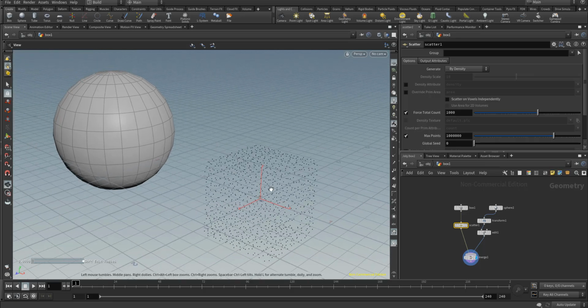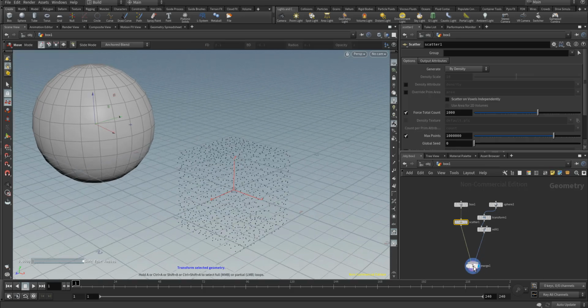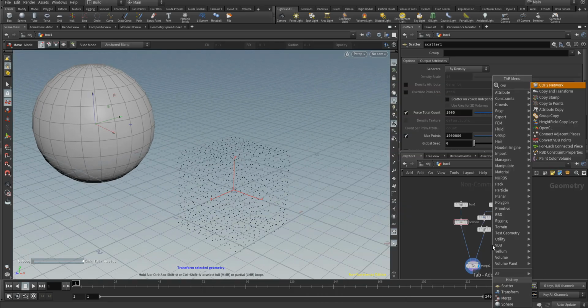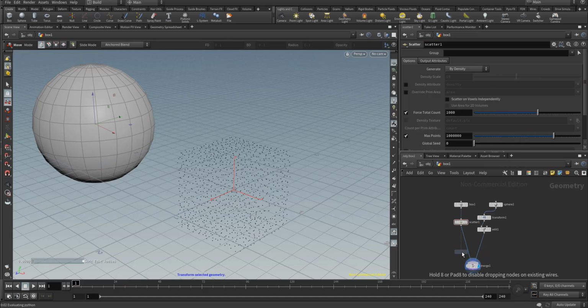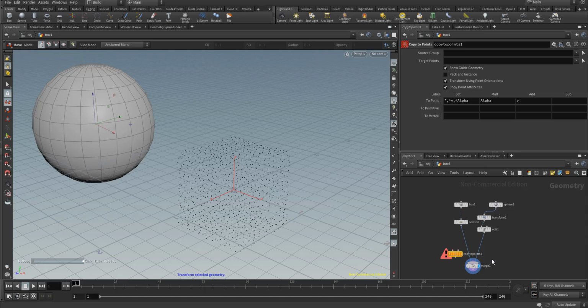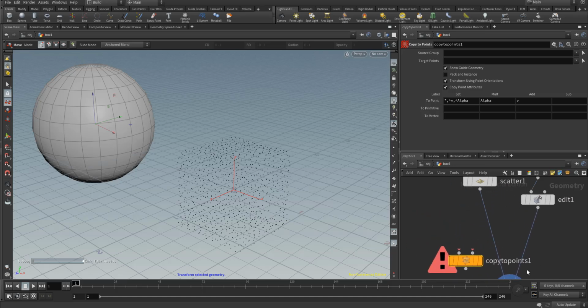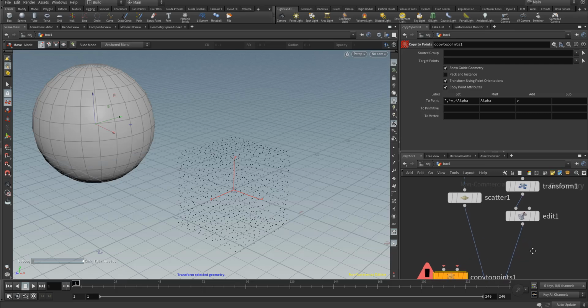So how we want to copy this now is we may use a copy to point node. So I'm just going to type copy to point and bring it all the way out here, and I can plug this copy to point node here. And before you start playing with the copy to point, it's very necessary to actually know what node you want to use. This one says you have to plug in the primitive you want to copy.